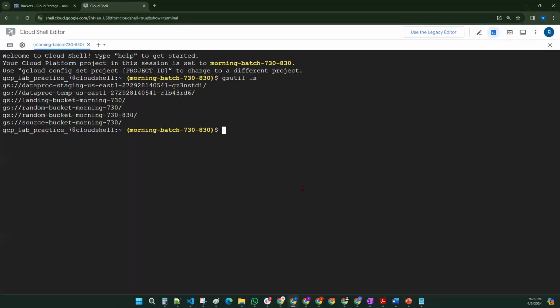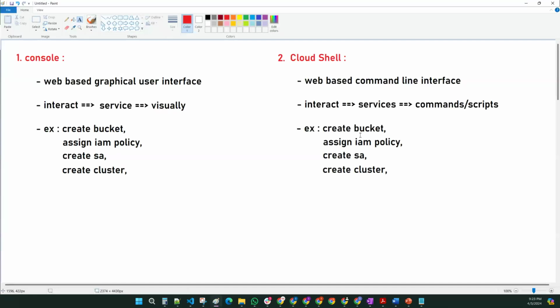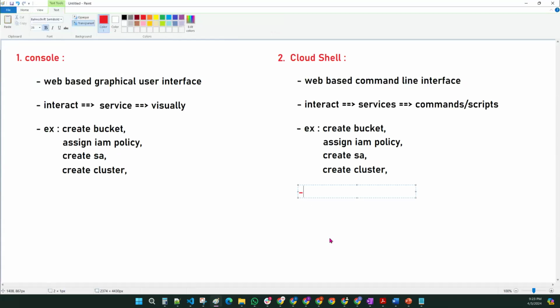Okay. Now look at here. I can create a bucket, I can list out the files, I can do whatever I wanted to do. That is totally fine. The best thing about the console is that it comes up with the pre-installed client libraries.